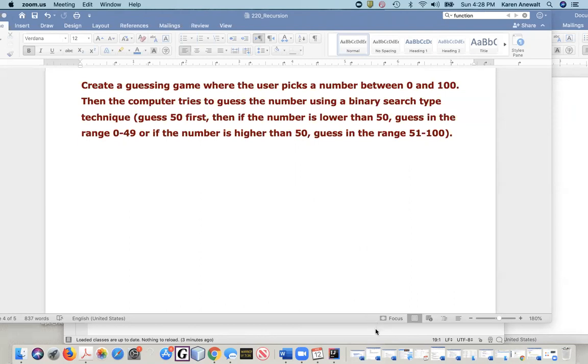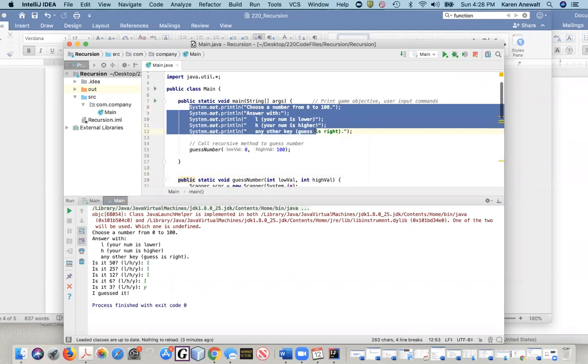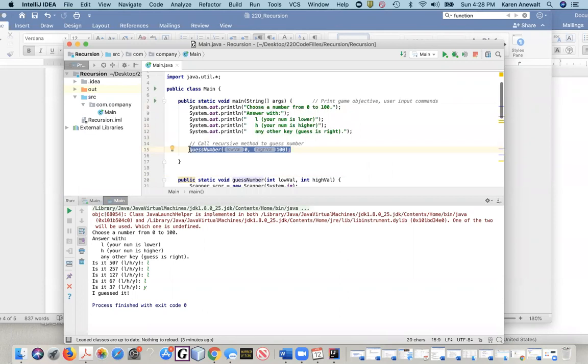It sounds a little bit complicated. I think it's easier if you see it live in action. So I have a completed program here. In your main program, it's going to ask you to choose a number, and then after you do that, it'll say always answer the computer with L if your number is lower, H if your number is higher, or any other key if the computer guessed the number correctly. And then it makes the first call to the guess number function or method using the values 0 and 100 as the range of values that it should create the guess within.